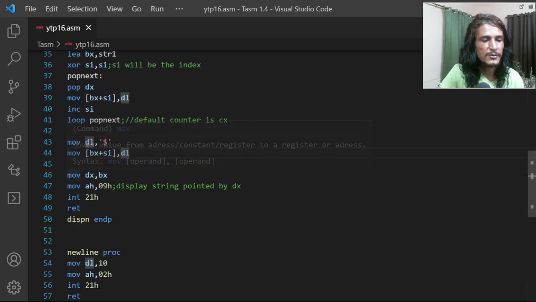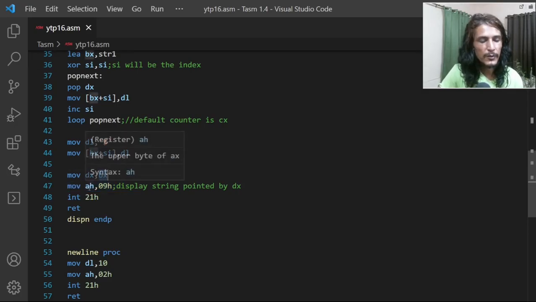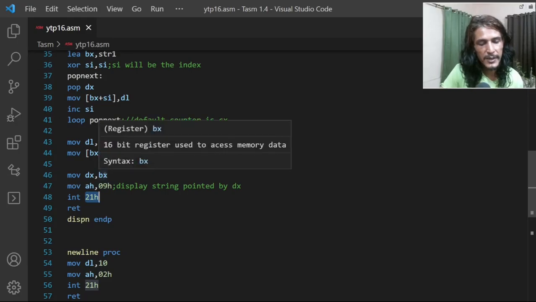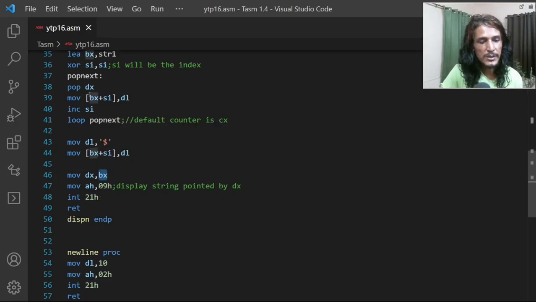Next task is only to display the string. We know how to display a string, by storing 9h in AH and then calling the int 21h interrupt service routine. But that time it assumes that the string is pointed by the DX register. So right now we know the string is pointed by BX. So BX we are storing in DX, and then this is the standard way of displaying a string which is pointed by DX. So we did it that way.